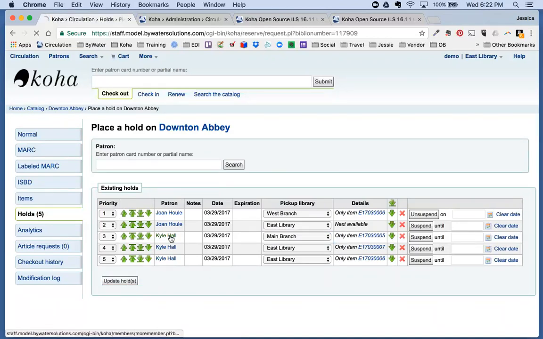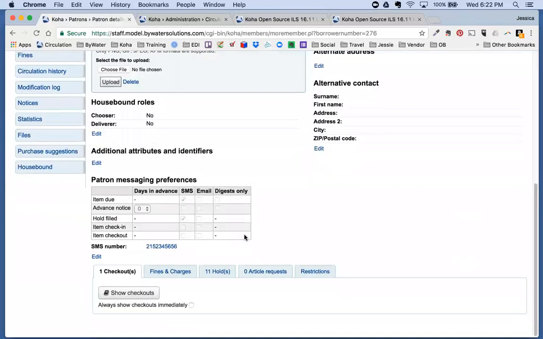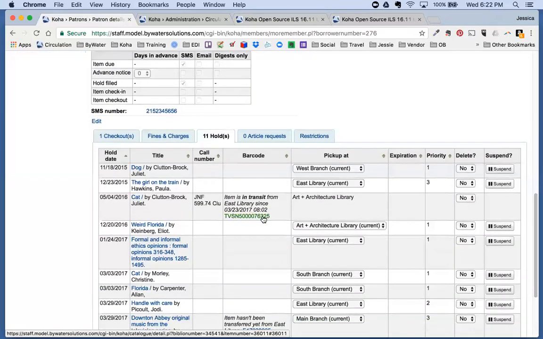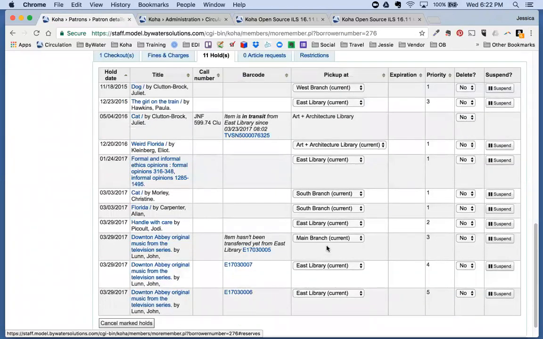Well, now we can also do it from Kyle's account as well. So if we come down here and then we select holds, this will actually allow us, and now we have a new column in here that allows us to change the pickup location right from their account. So we no longer have to go right into the bib, we can actually change it from the patron's account.